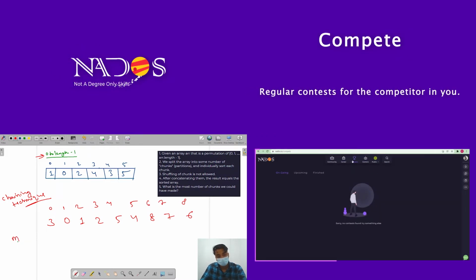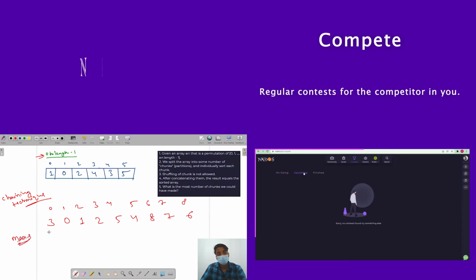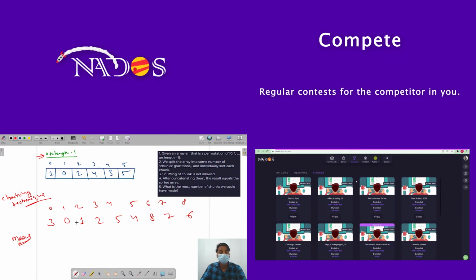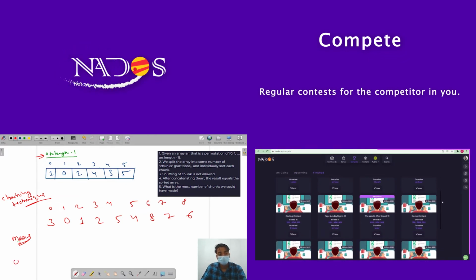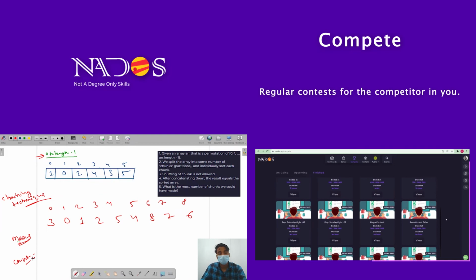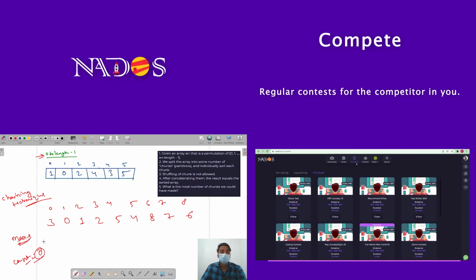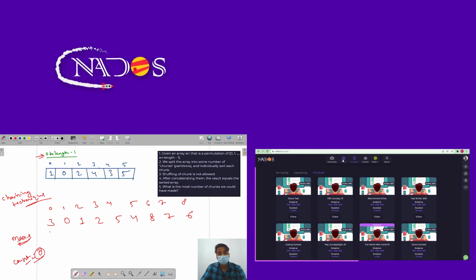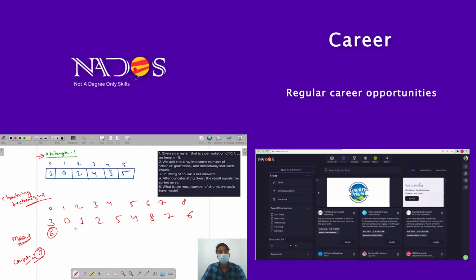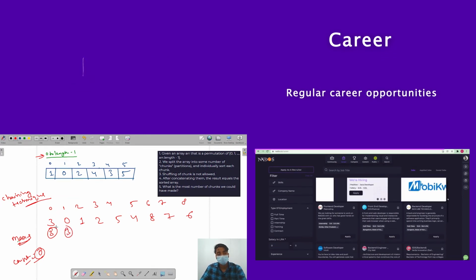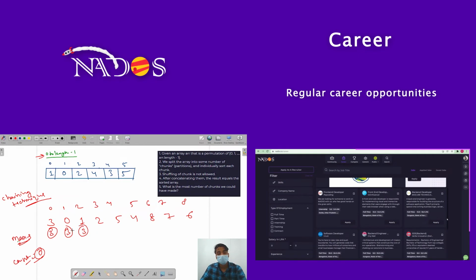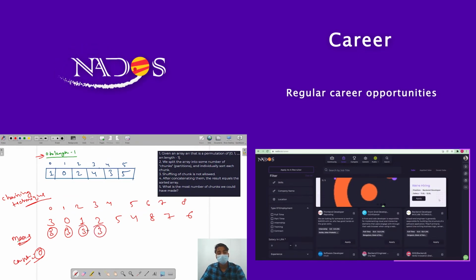Now here I'm going to take a maximum to check the maximum element, that is maximum index. I'm going to take a count for finding the number of chunks. Now at the first element the maximum is 3. At the second element the maximum is 3. At the third, maximum is 3. At the fourth, maximum is 3.